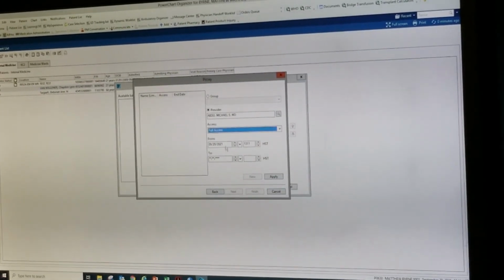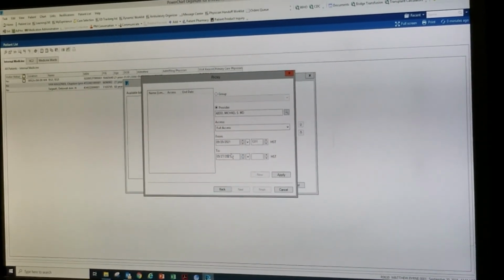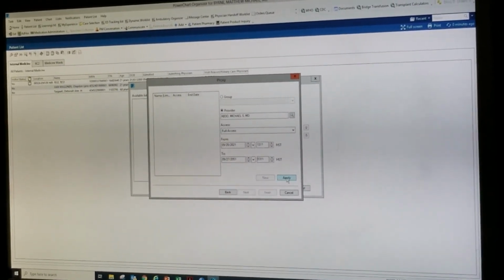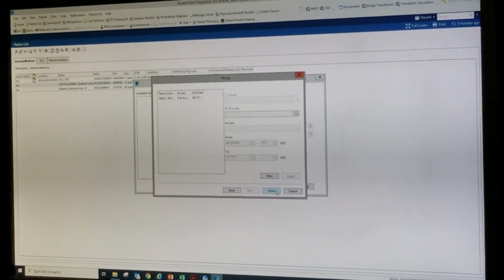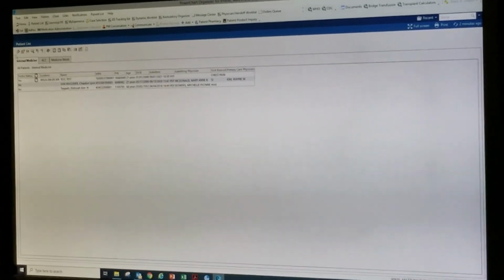I can give him full access, and you have to put dates and all of these things, so you can make it like 2051. And so Mike is a full proxy with complete access to this list. Finish. Add it to your lists.